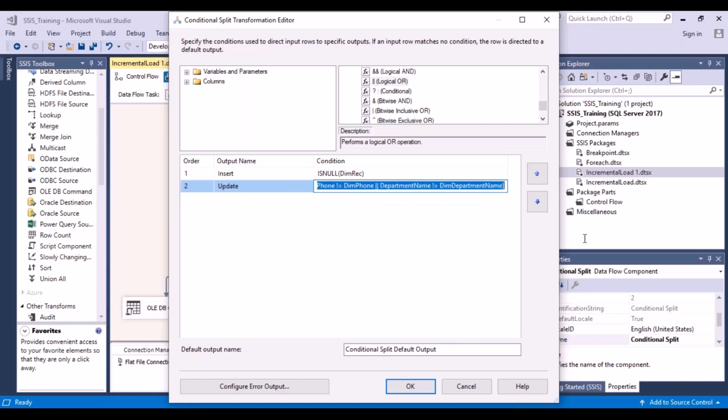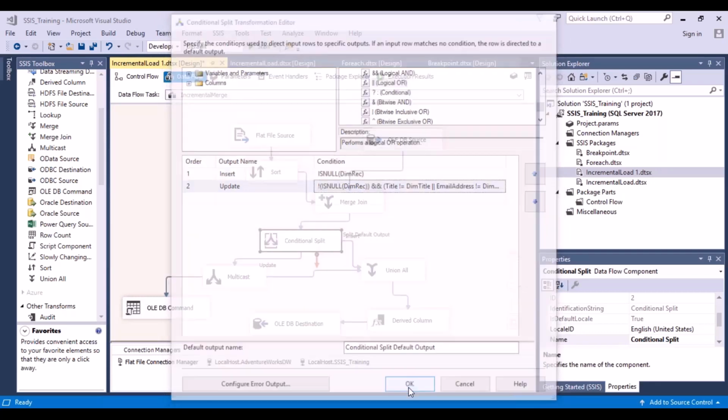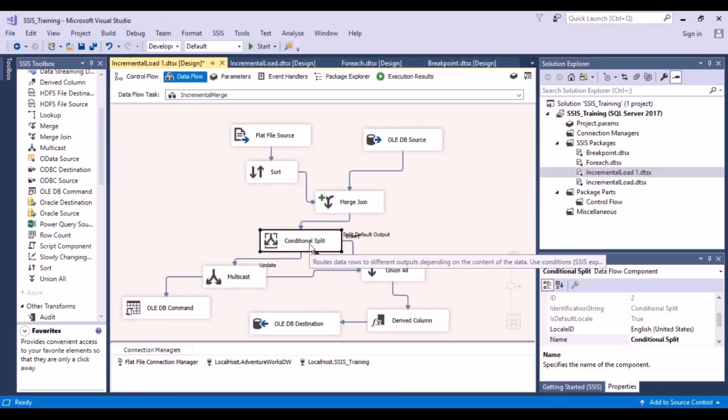So this is basically how you would write it. I'm going to paste it in the chat window as well. This is how you would identify an update record. And then the same kind of operation.